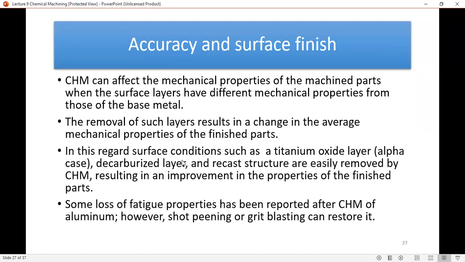Or recast structure. Recast structure can easily be removed by this particular process. Many other processes that we learned so far have some recast layer. For example, the EDM process, if you remember, is removal of material due to melting and also vaporizing of material. Because of that, if you make something using the EDM process, it will have a recast layer. If you want to finish that workpiece with an electroplating process, chemical machining can remove that recast layer.